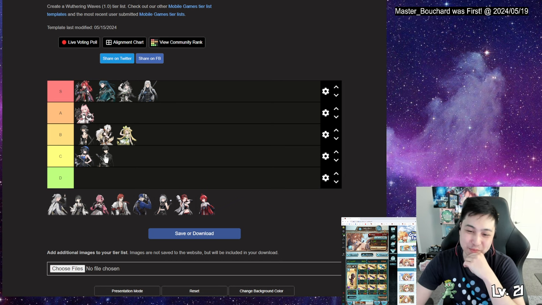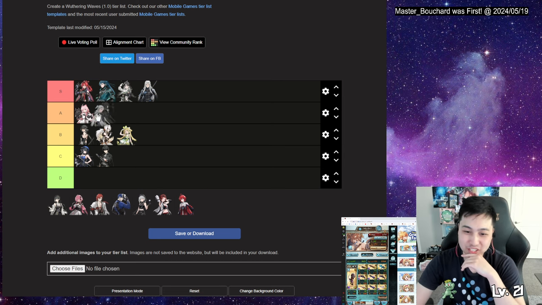I do like a beret, so better than Rover. Ulta is actually pretty cool. He reminds me a little bit of Deadpool and stuff. So he kind of goes A before Encore because he has the shades and everything.